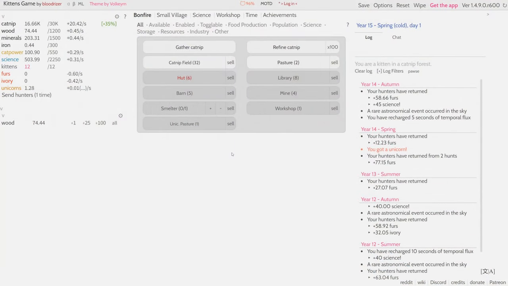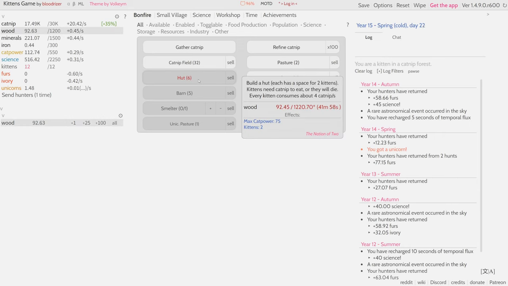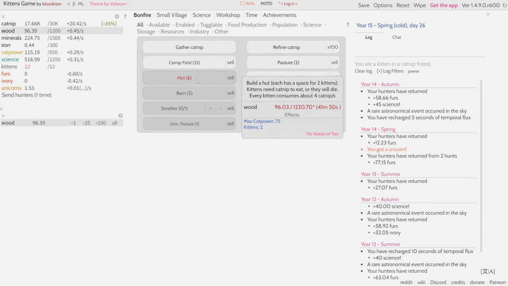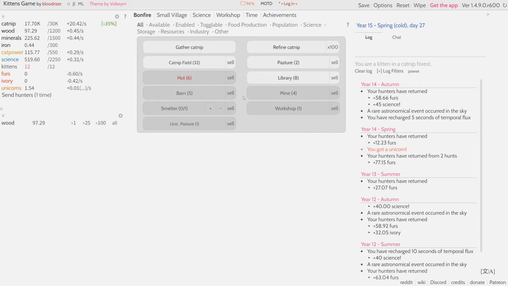So we need 375 minerals to be able to produce enough iron. And if I run a smelter now, I think it should be possible to do it. We're really close to getting huts, so I want to try first to get another barn and then to get another hut. That's going to be the goal.